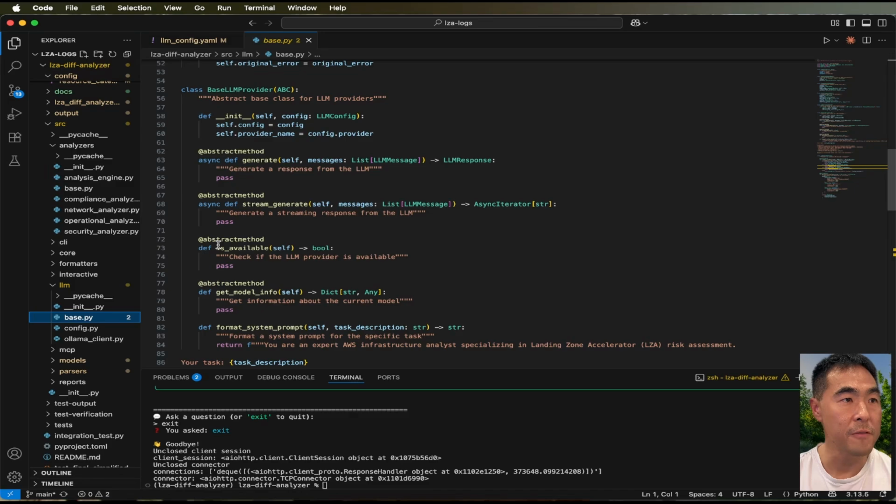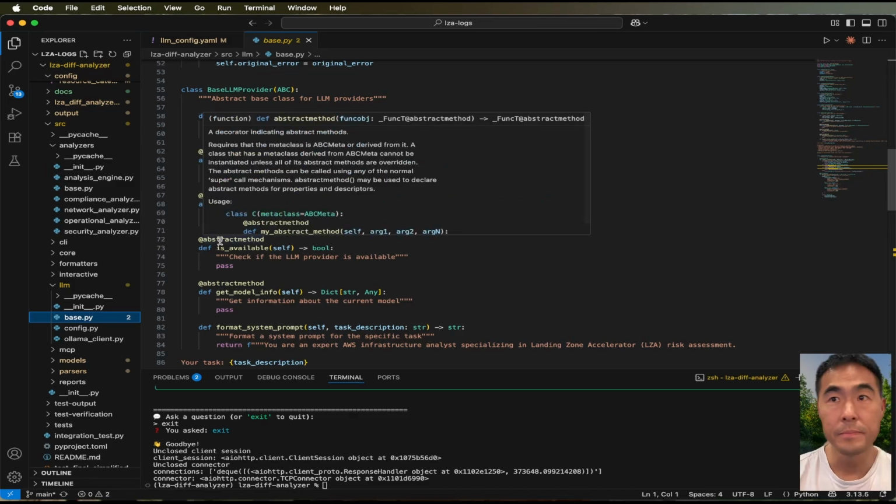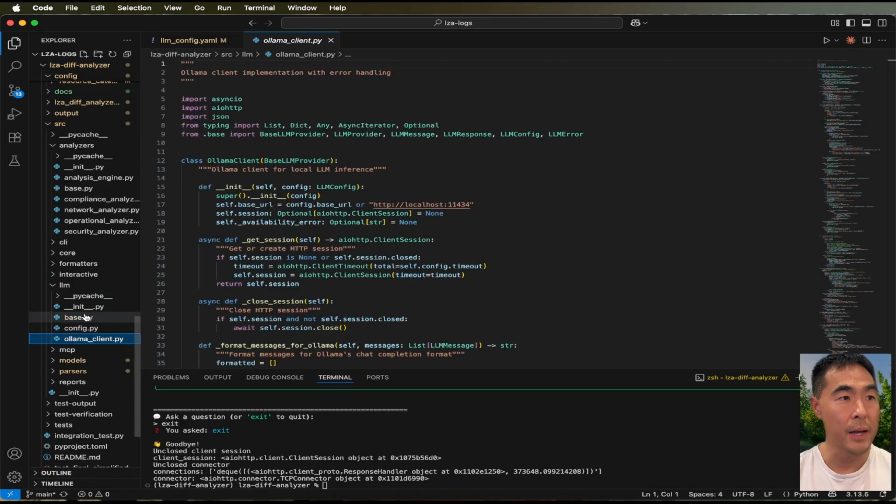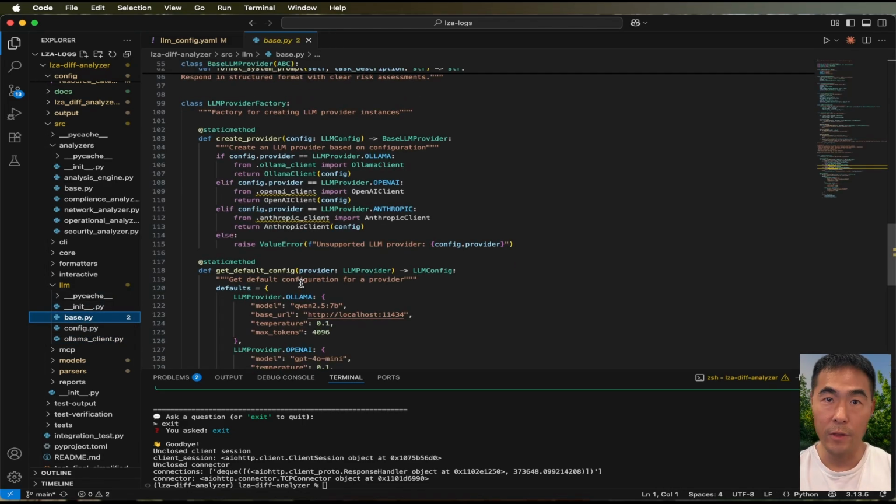Looking at the base Python file under the LLM directory, this is the LLM provider abstraction that supports multiple LLM providers: Ollama for local inference, OpenAI, Anthropic. But at this point in time, I'm only using Ollama. As you can see, I only have the Ollama client created, with future plans of integrating and giving the option of using OpenAI and Anthropic. So this pattern lets me switch between providers at runtime with automatic fallback.